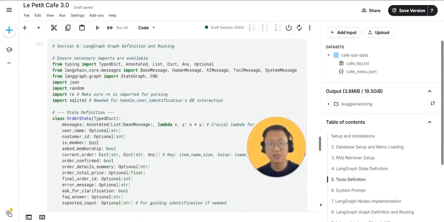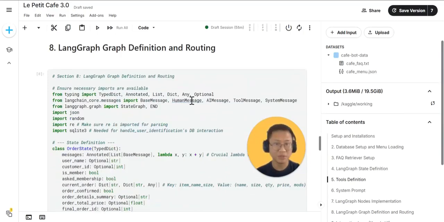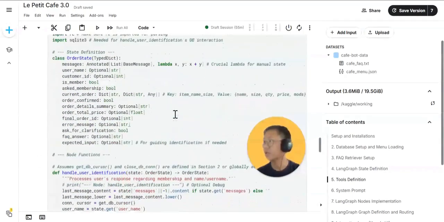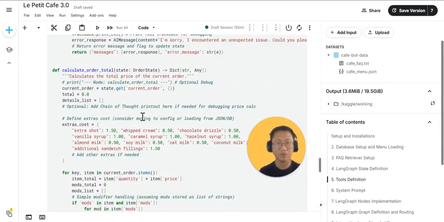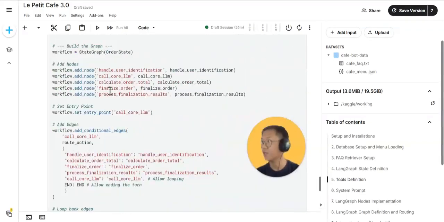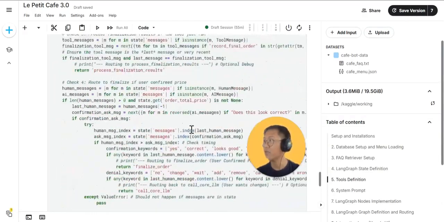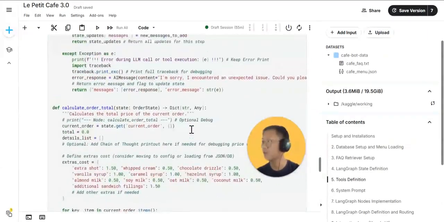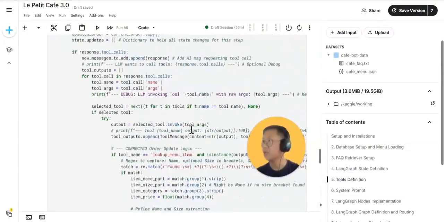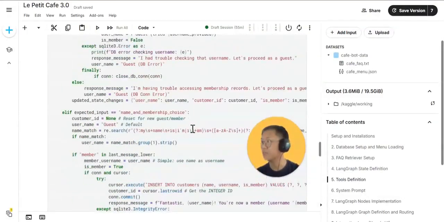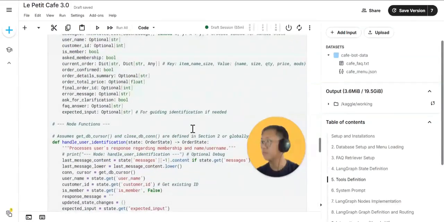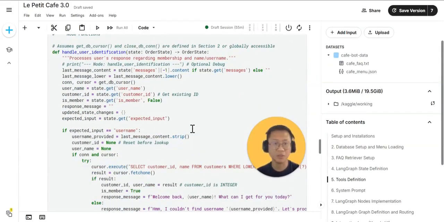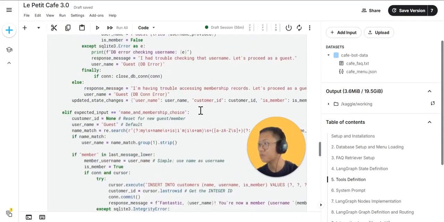The next is the LangGraph definitions and routing, just as part of this, right? And how the user and the system invoke these calculations as well. And we have a couple of workflows over here being defined. And the entry point is to call core LLM, which will start with some kind of greeting and ask the user for their username, whether they want to be a new customer, whether they are an existing customer, or whether they are just happy to be a guest, right?